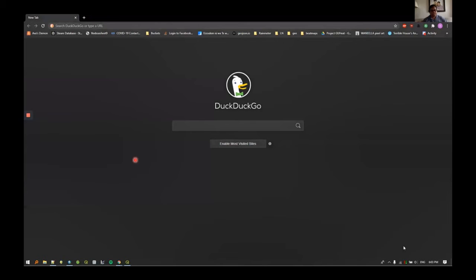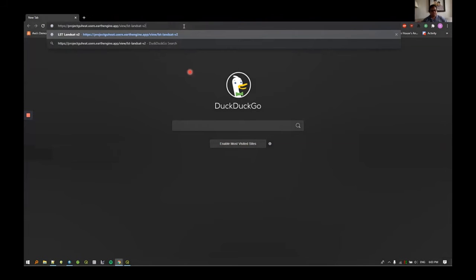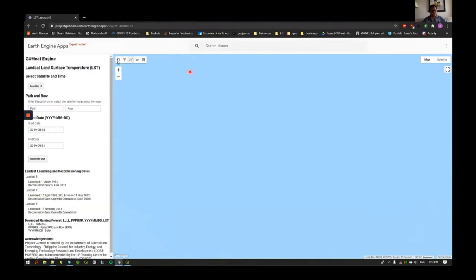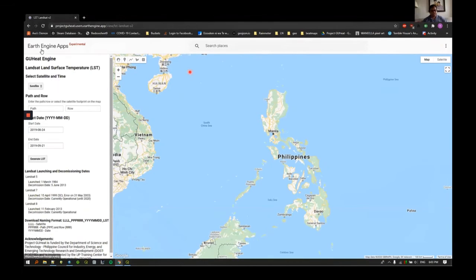Okay, so this is just going to be a short demo on how to use the Project GUHeat Google Earth Engine app. First, you have to open your browser, and in the address bar, you enter this URL. Then you press enter. So here we can see the GUHeat engine. It is an Earth Engine app created by the project. And what it does is it automates the land surface temperature computation using Landsat images.